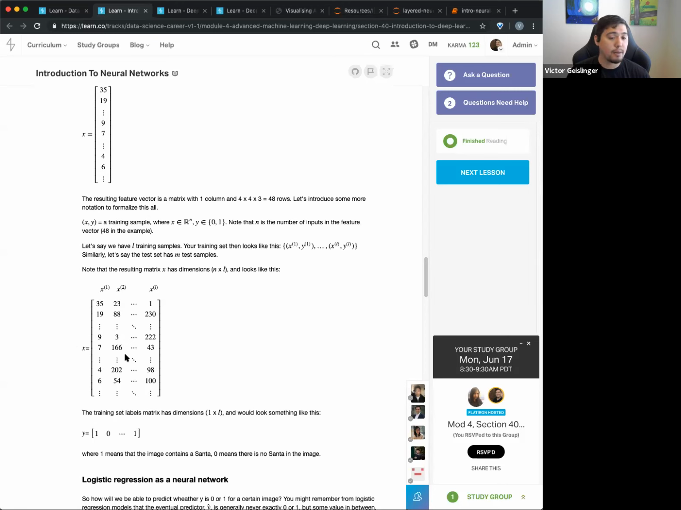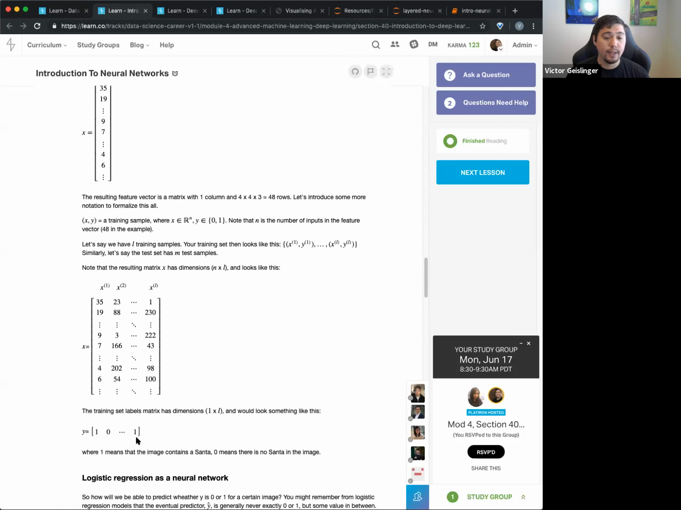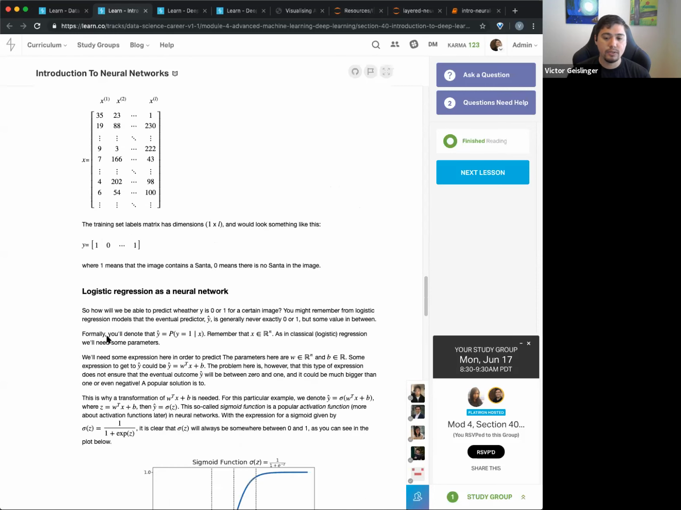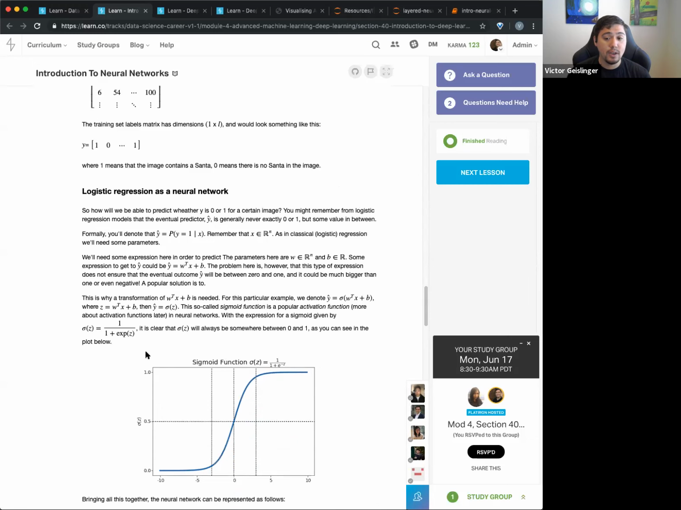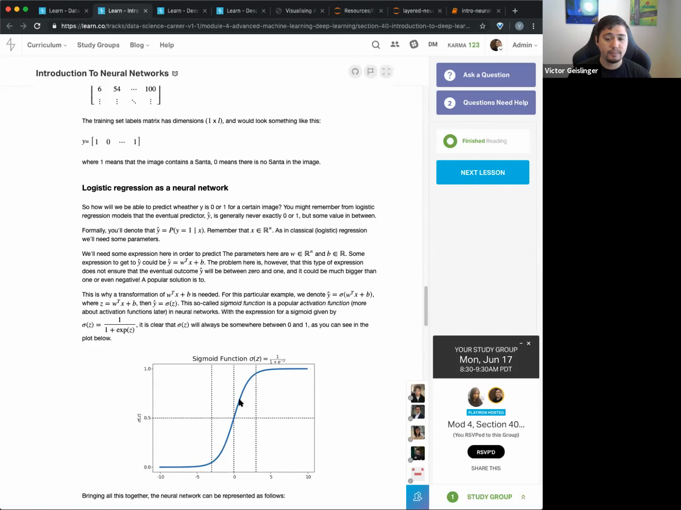This X right here represents all the training samples, or I should say all the data samples itself. And then this Y here is all the training samples' outputs, like their true labels, what they should be. So you can see that neural networks are a type of supervised learning. And then it goes through a little bit of how you can do this. So I mentioned the sigmoid function.